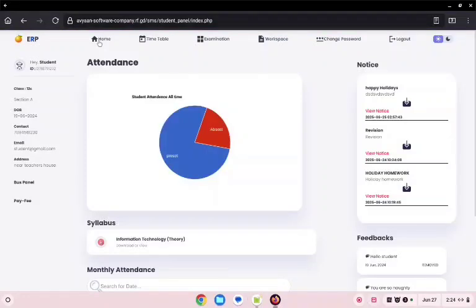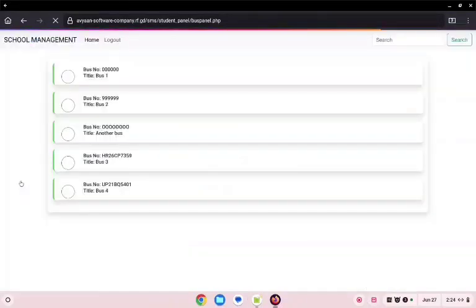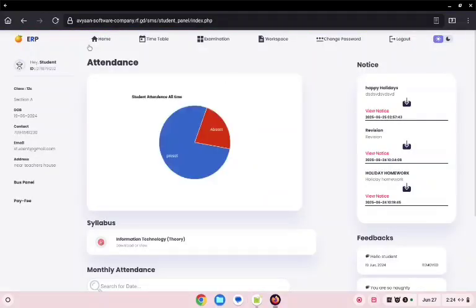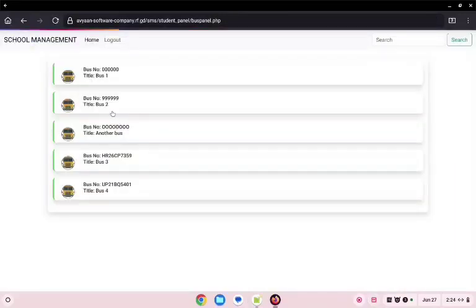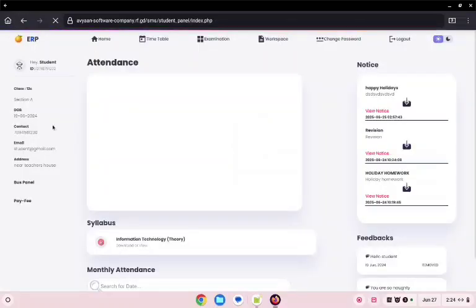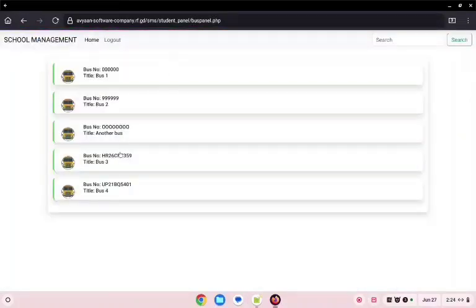Home workspace. Okay. Now, the bus panel. If the student has already accepted the bus pattern, they can see the bus pattern. Click on home, then go to bus. You can go to the bus panel, then you can see all the routes of all the buses. Click on home panel, then bus, then again another bus.